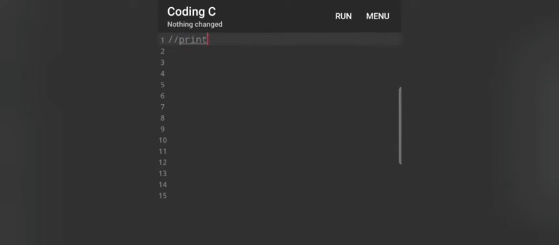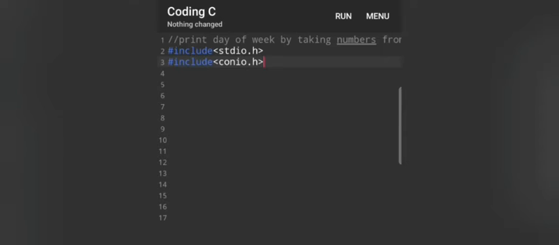Let us start with the first code, which is print day of the week by taking numbers from 1 to 7. We will start our code with #include <stdio.h>. Next we will be writing #include <conio.h>. Then I will write void main() and then I will be making use of opening curly braces. Now let us declare a variable a with integer data type.